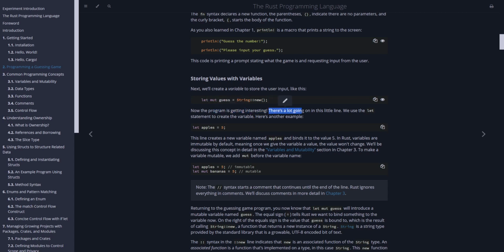There's a lot going on in this little line. We use the let statement to create the variable. Here's another example. This line creates a new variable named apples and binds it to the value 5. In Rust, variables are immutable by default, meaning once we give the variable a value, the value won't change. We will be discussing this concept in detail in the variables and immutability section in chapter 3.